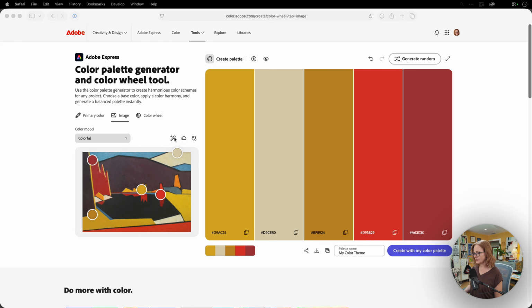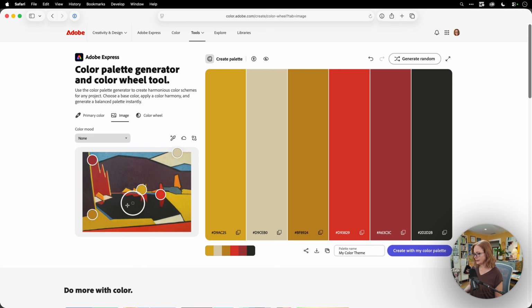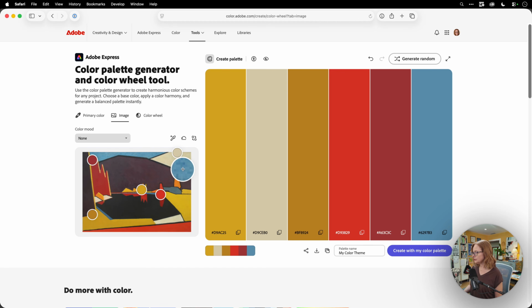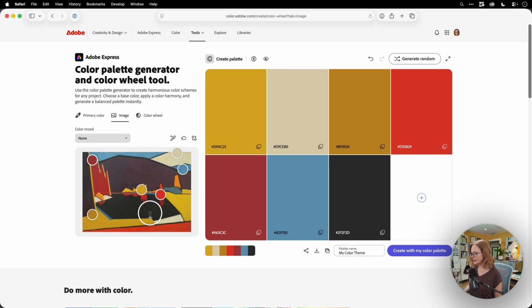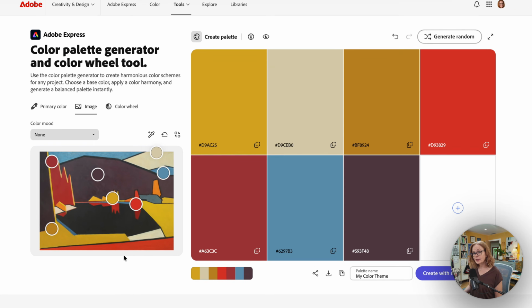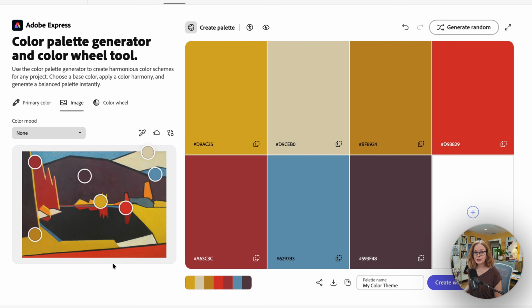Okay. So far, so good. Let's add some color here. I'm going to add a blue and add another one. Yeah, this black right here, or maybe this brown. That looks good. So I have 1, 2, 3, 4, 5, 6, 7 colors, and I'm ready to save this if I want to. But I just want to point out quickly a couple of other features that are here.